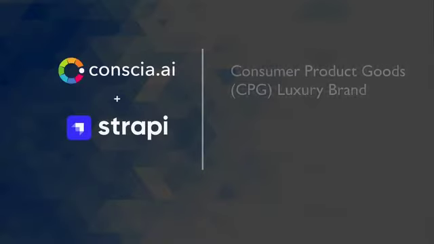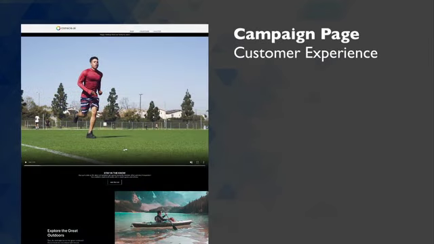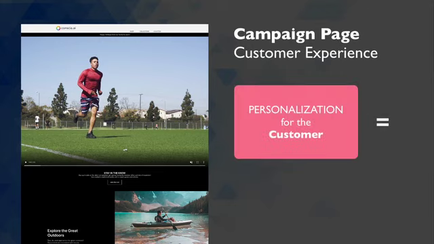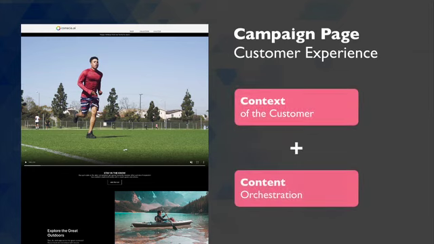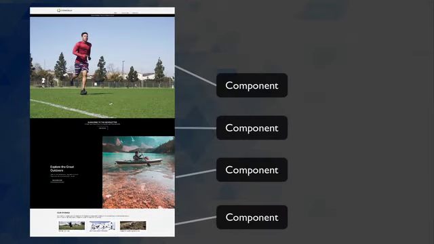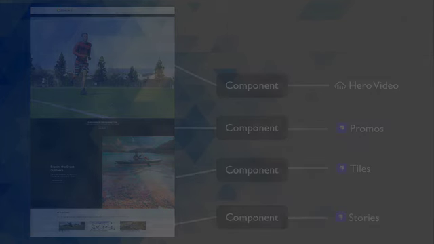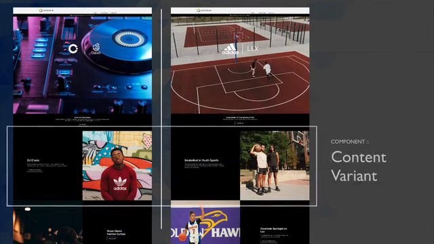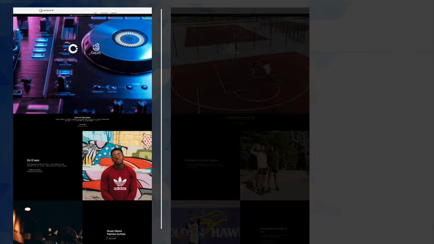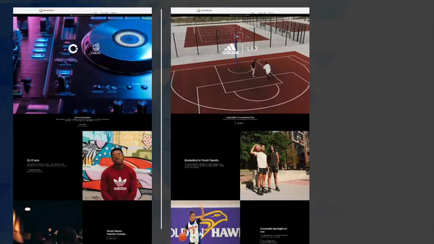For the showcase, we've created a sample web experience based on a CPG luxury brand. This brand runs frequent campaigns in the form of a landing page like you see here. Through this demo, I'll show you how we personalize the experience using a customer's context to orchestrate content from Strapi. This page is built using a series of components. Each component is tied to a content source, the majority of them being Strapi. I'll show you how two different experiences are generated by looking at the customer's context to source different content for each of the components on the page. The end result is the same, but with a personalized experience centered around a collaboration with the customer's favorite brand.